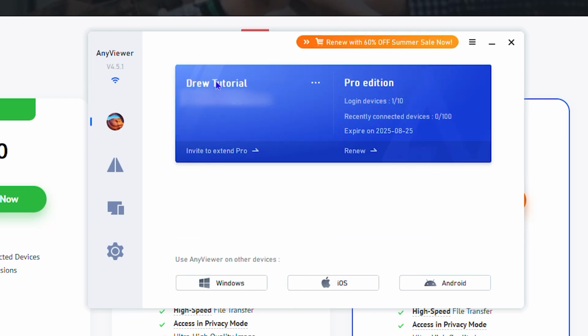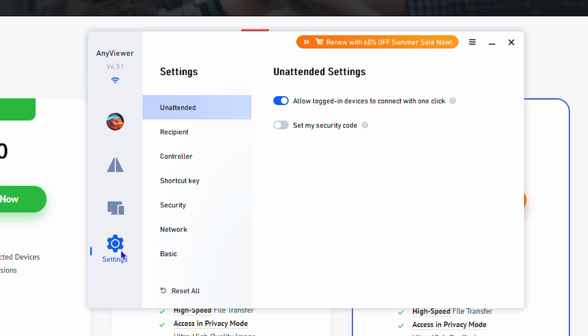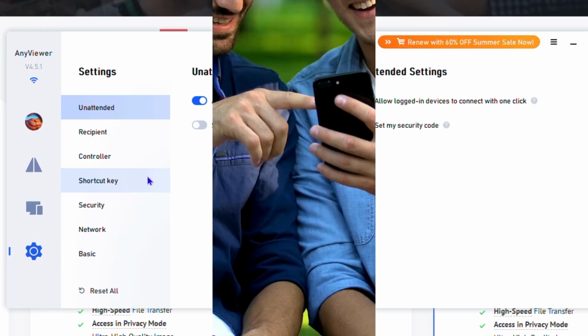As you can see now, after I entered that, it is now showing me that I no longer have the free edition, but I now have the pro edition. And you can see the date when it expires. You have the option to renew. You can see how many connected devices there are, and you can continue to use AnyViewer the way you want, because now you have the pro version. So you have quite a lot more things that you can do with the pro plan. Here you have it guys.